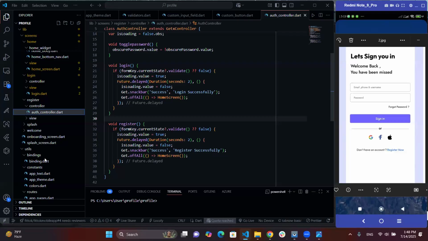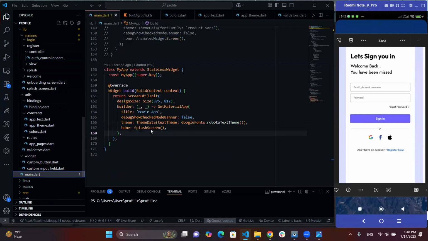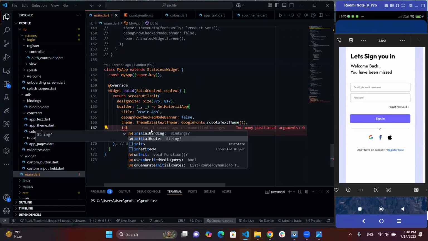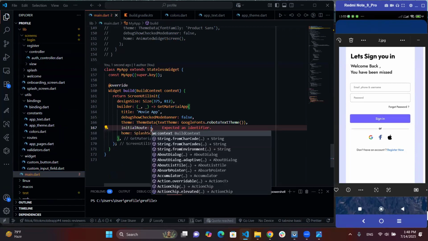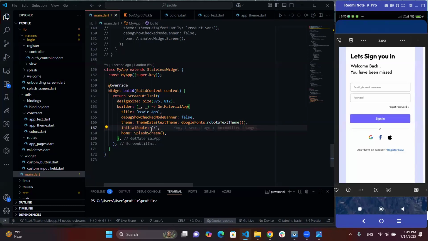Initial route. Initial route is going to be Get.me for this. Get pages, get page. Okay, name. What page is it going to be?